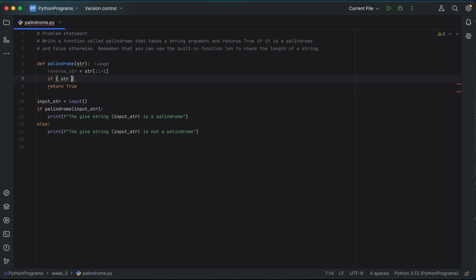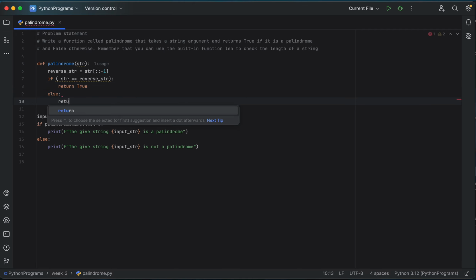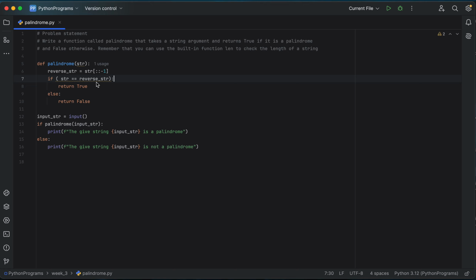If str equal to reverse str, then let us return true. That is, it is a palindrome. Else return false. So here the parenthesis is redundant. What we are trying to do is we reverse the given string and save this in reverse str, and then we are checking if str equal to reverse str. If these two are equal, then it is a palindrome, so we are returning true, else we are returning false.